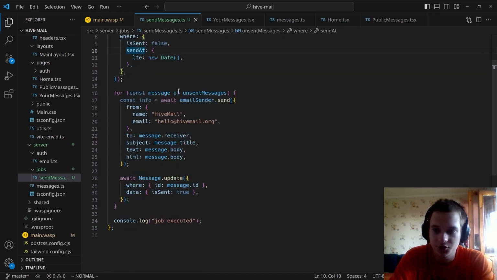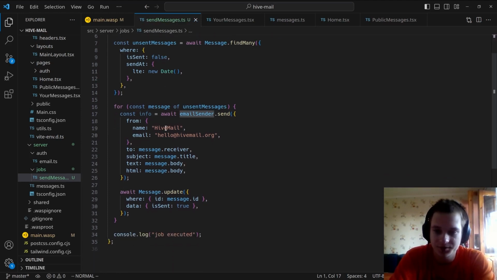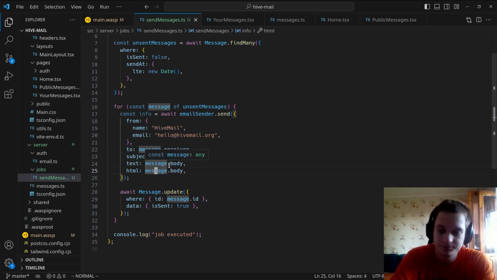Then for each of these messages, we are calling the email sender. What is the email sender, you ask? I'll answer. It's again a built-in Wasp feature that lets us basically send emails. Here we specify from whom it is sent, to whom, what the subject is, and the text and HTML version of our message.